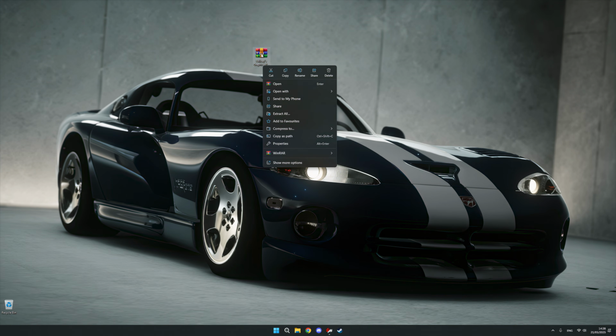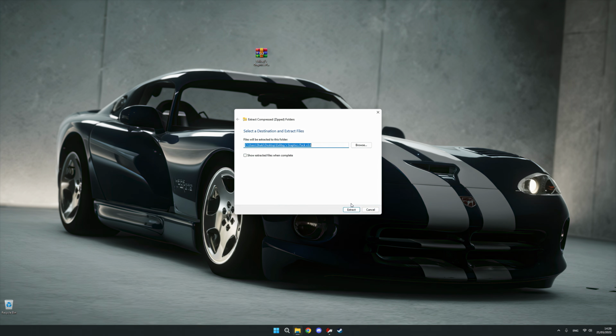So first thing you want to do is download the pack and then extract it. I use WinRAR. You can just extract it using Windows like this.